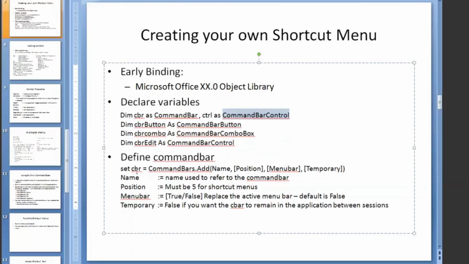So, to define a command bar, you have to add the command bar to the collection. It's got a name. It has a position. The position is relative to other command bars in the application. The menu bar is true false, but the default is false here. And since we no longer have menu bars, I just leave that blank whenever I do it. And temporary is a feature that allows you to create a command bar that's specific to a particular instance of the application, in which case, every time you load the application, you would need to run the code that creates that command bar.